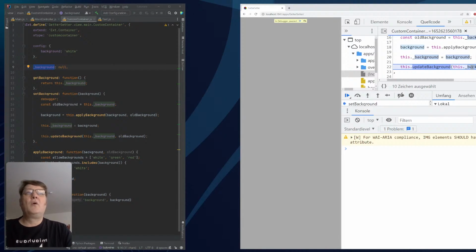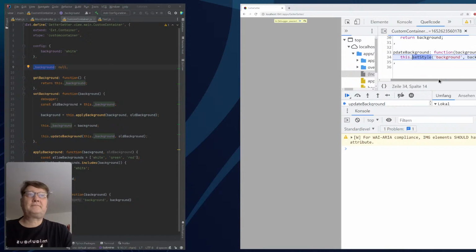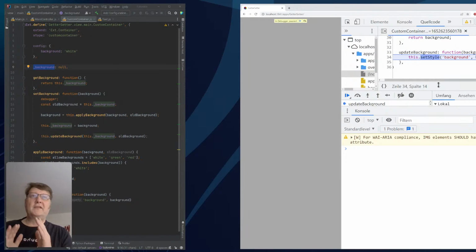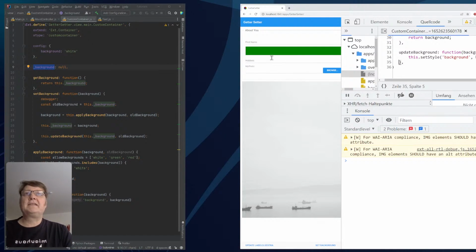And again, we pass the current color, the new color, and the old color. So let's go with F11. And everything that I'm doing in here is I say, okay, set style background. So this is pretty simple. It's just to show how the getter and setter work. So with F10, let's press F8, and you can see we get the green color here. So this is what we went through in here.